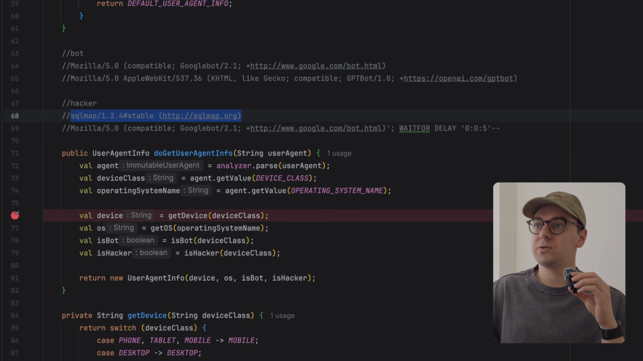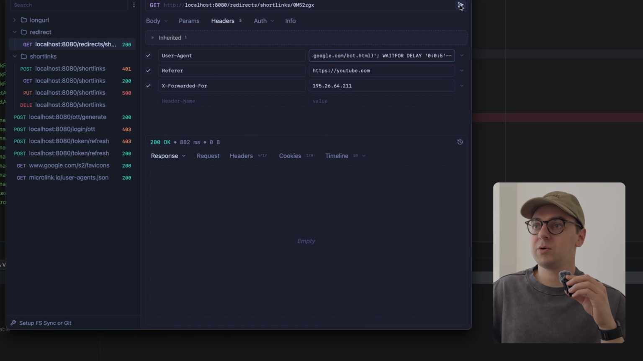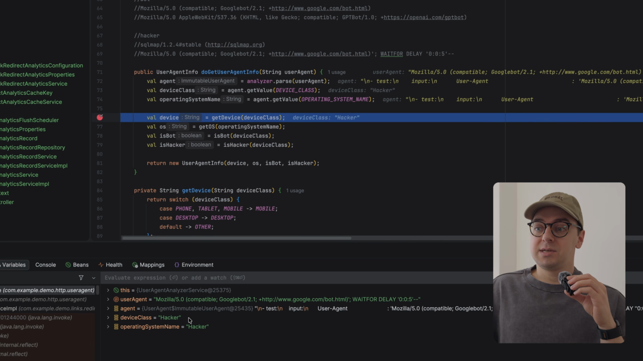And let's try those two. So again, the library did a great job and it detected that probably the user agent is coming from a hacker. And now let's try the second one. Yeah, it did the same great job.